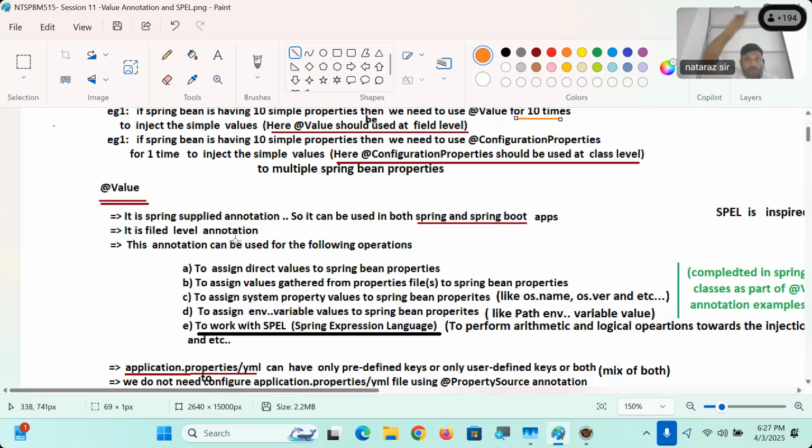Field means properties. This annotation can be used for the following operations. To assign direct values to Spring Bean properties, @Value can inject to a Spring Bean property directly. To assign values gathered from property files to Spring Bean properties. Sometimes we put the values in a property file. Those values, if you want to inject, we can take the support of this @Value annotation, right?